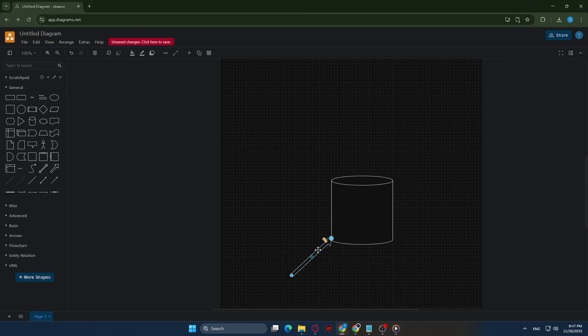Open your browser and head to Draw.io. Once you're on the canvas, make sure it's active by clicking on an empty area. This is important because keyboard shortcuts only work when the canvas has focus.